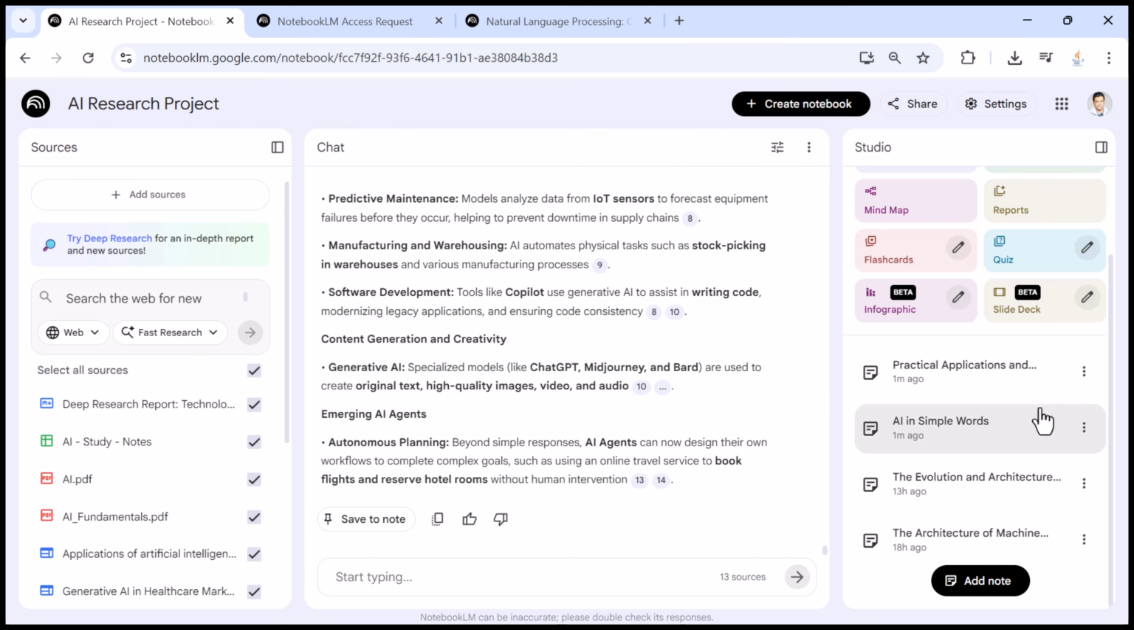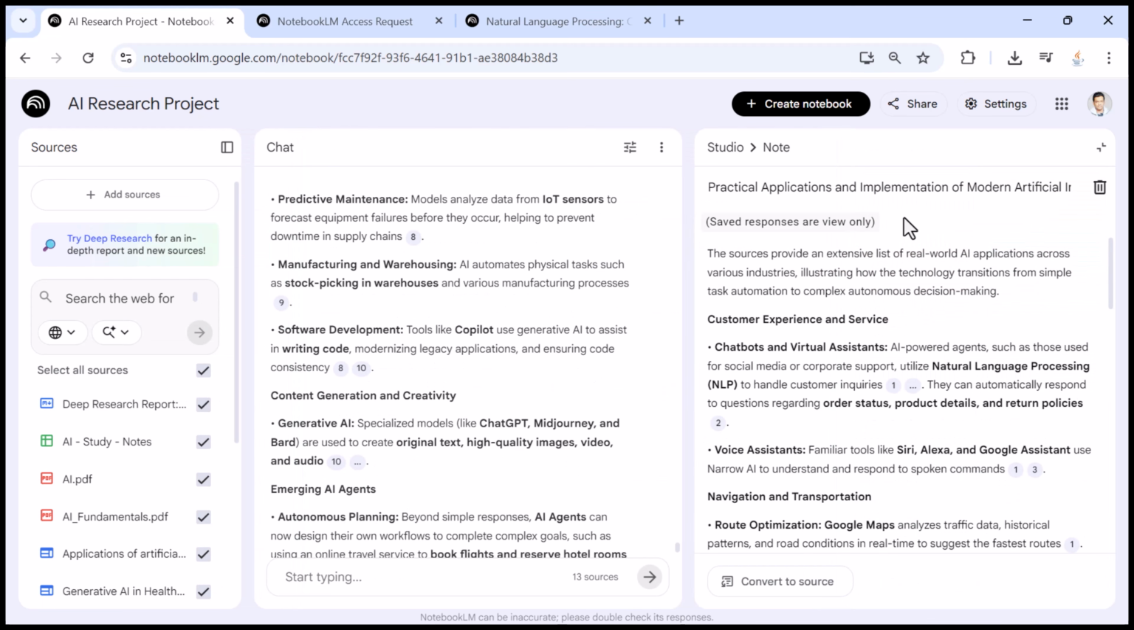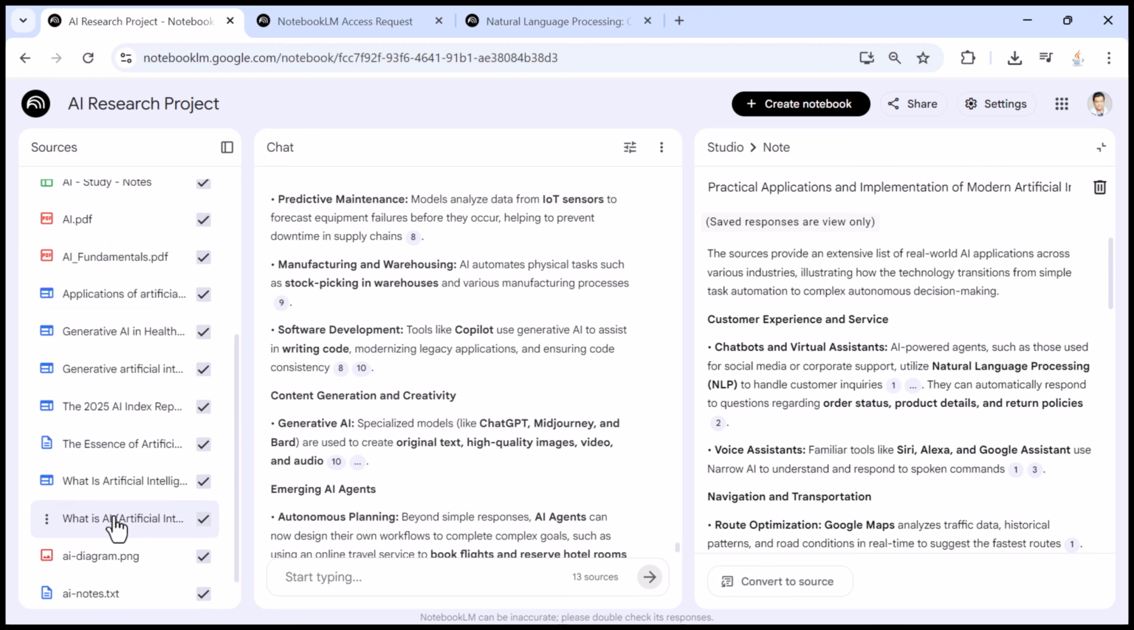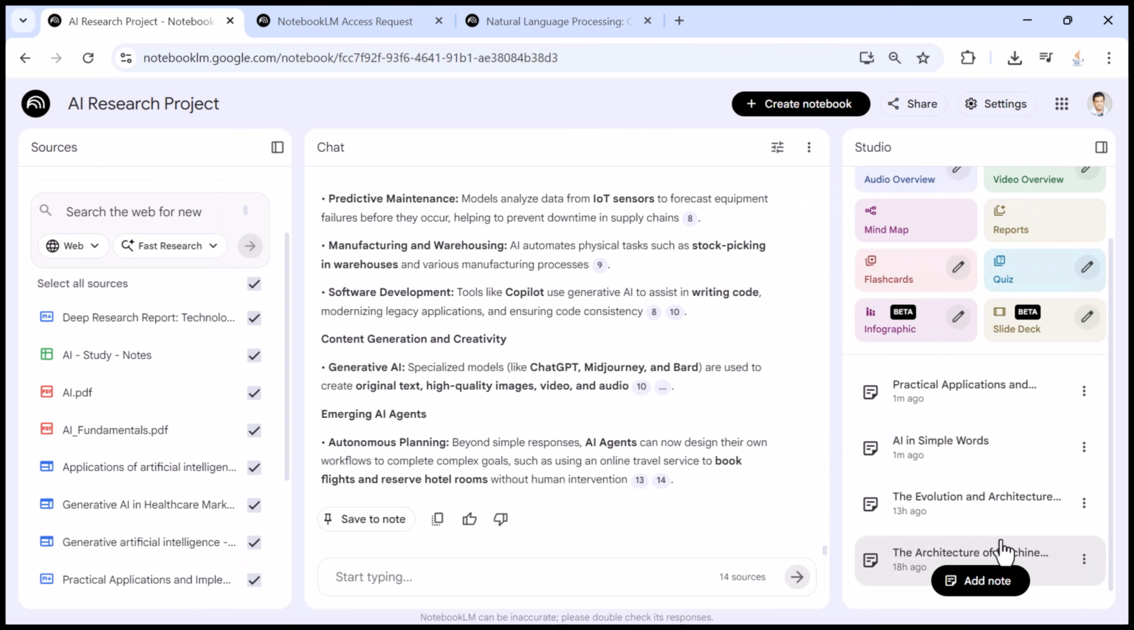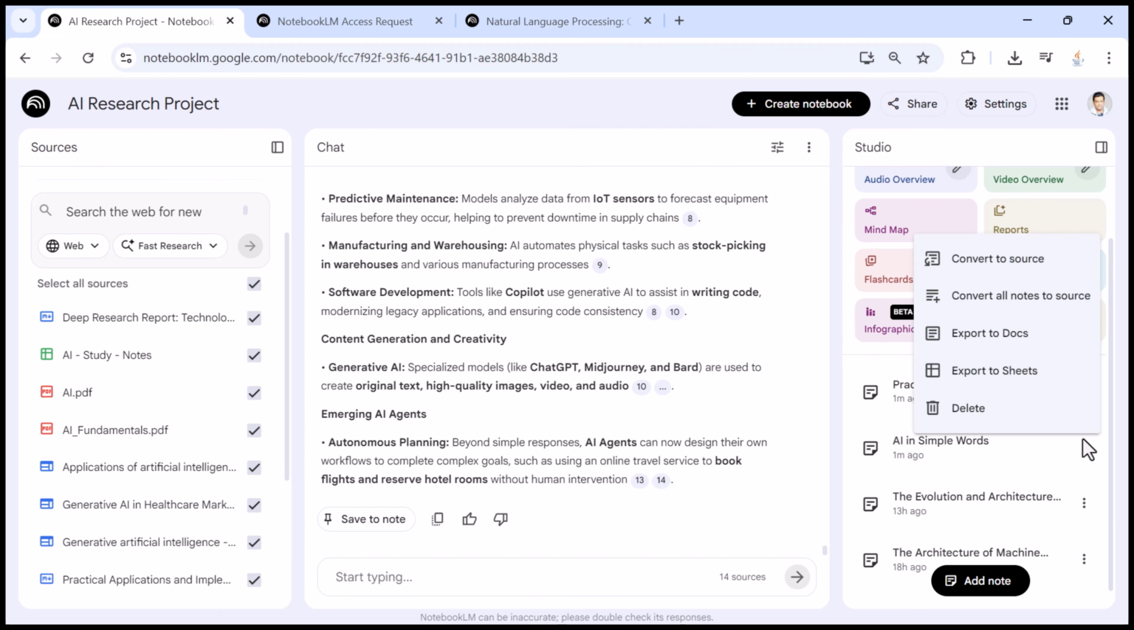Now let's look at a very powerful feature. You can convert notes into sources. This means your notes can become part of the notebook's knowledge base. To convert a single note into a source, open the note and select Convert to Source. That note now appears in the Sources panel and can be used to answer future questions. You can also convert a note to a source from the Notes section. Click the three-dot menu next to your notes. Here you can see the Convert to Source option.